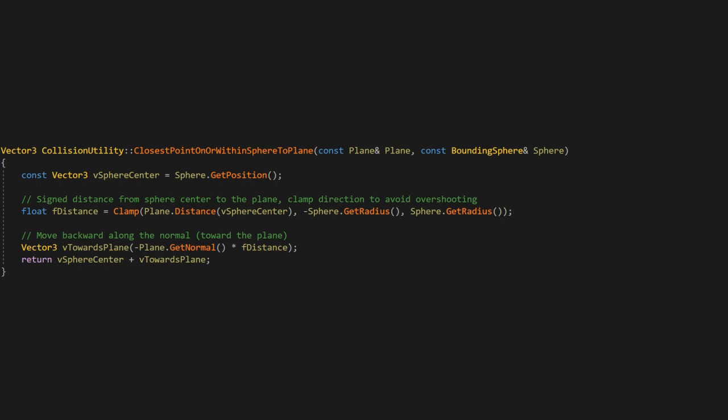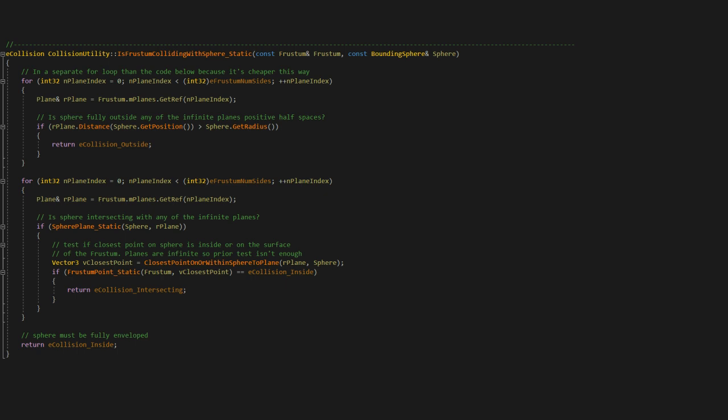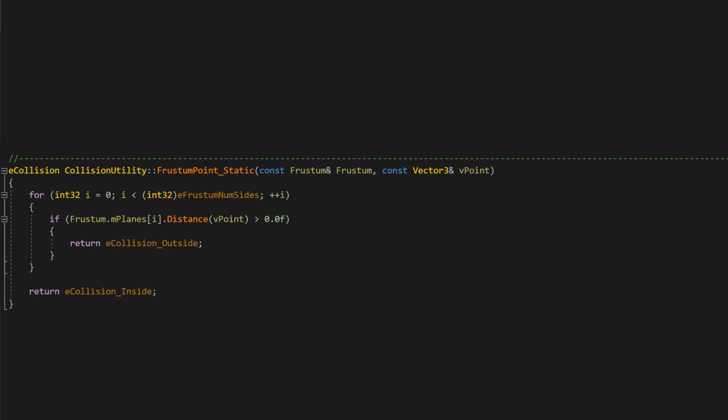We then create a vector with a magnitude of the distance that is pointing towards the plane, which is why we negate the normal vector. Once we add this to the sphere's center, we have the point closest to the plane. Back in the frustum sphere function, we use the frustum point function to see whether the point is on the surface of the frustum volume rather than just on the surface of one of the infinite planes.